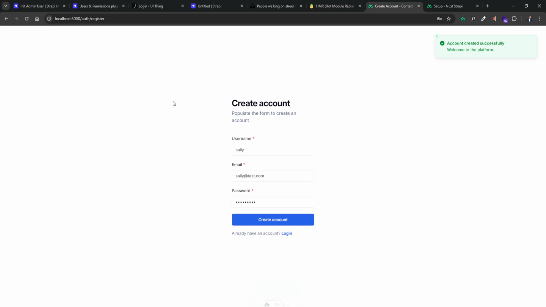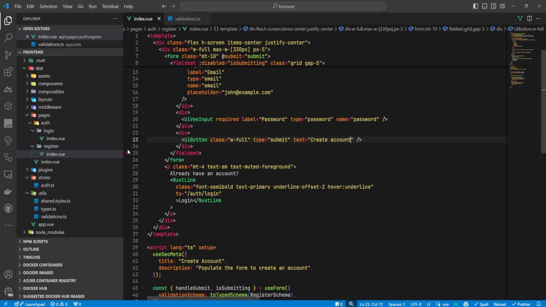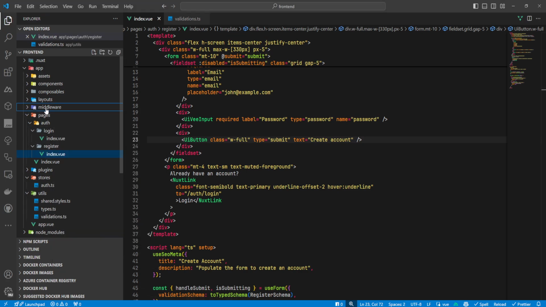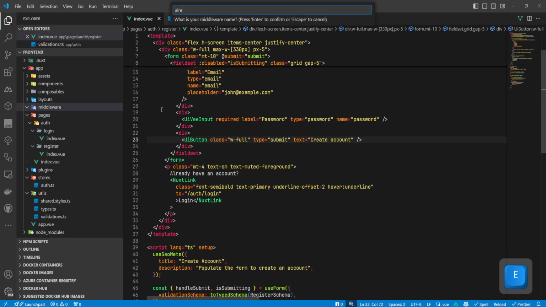So great. Now that we are logged in, we do not want logged in users to be able to access the login and register page anymore. So what we're going to do is create a middleware. I'm going to right click on the middleware folder, select create new middleware, and call this one already logged in.